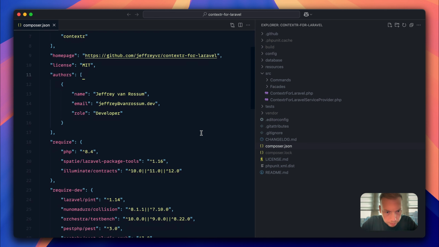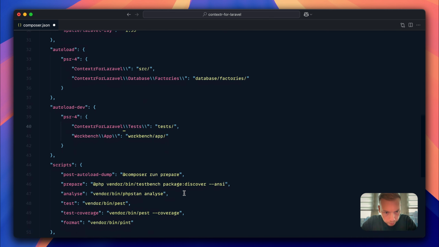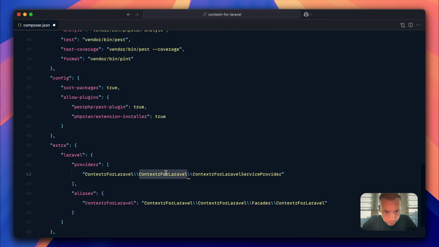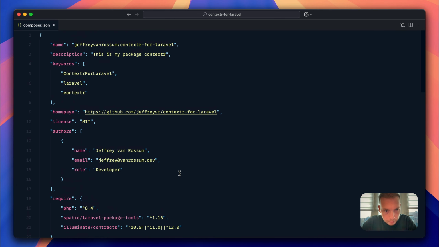Let's scroll down. Don't want to use the same name for the namespace twice, so I'll remove that. And remove it here as well. And here, for the alias, I just want to use contextr. So we'll do that. Hopefully I didn't forget anything. This is looking good.